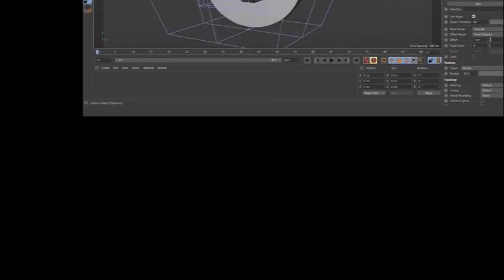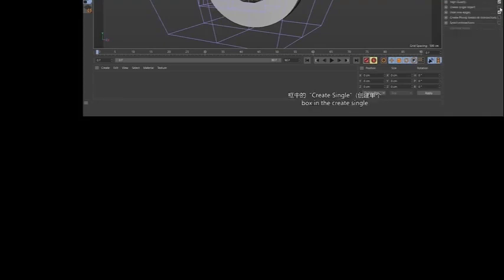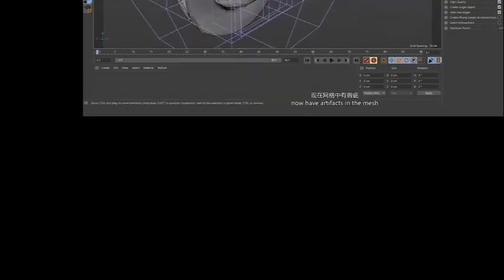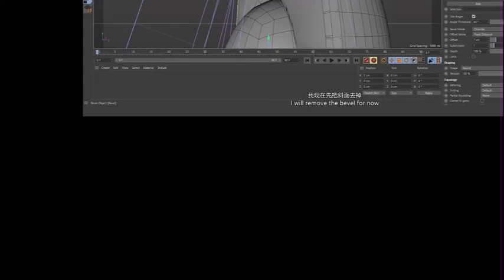Set up the bevel. Nothing happens because for the bool object you need to tick the checkbox in the Create Single Object parameter. We now have artifacts in the mesh. I will remove the bevel for now.